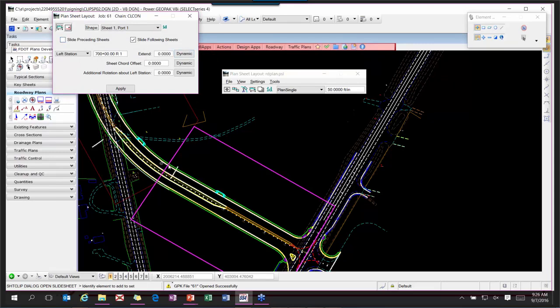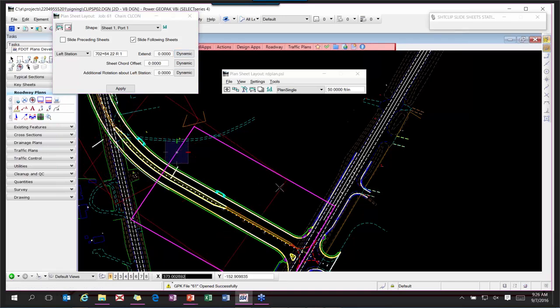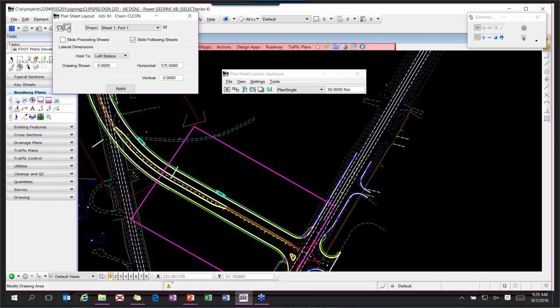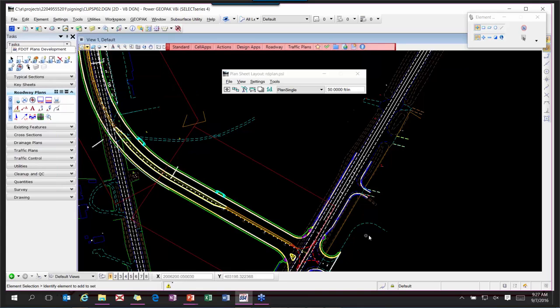I can dynamically shift things, snap to the different station tick marks so that you get it on even stations. It will follow the alignment if I were to dynamically move this. Notice that it's moving along my alignment. I can also come in here and change my offsets, make how much of my drawing is shown on the sheet. So instead of it being the full 700, I can change this in here. You can also use MicroStation commands to modify any of these clip borders.